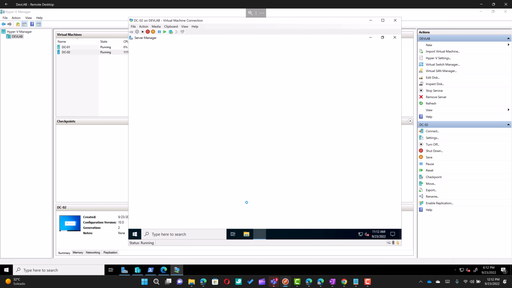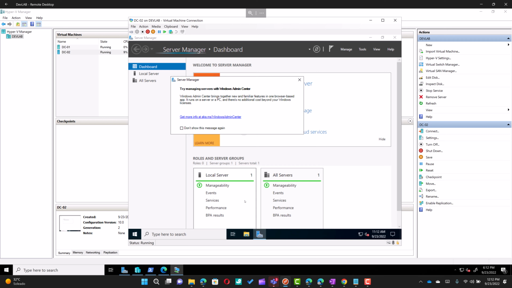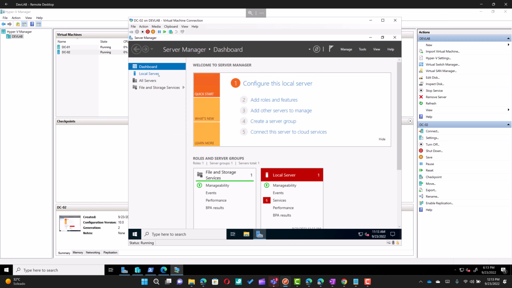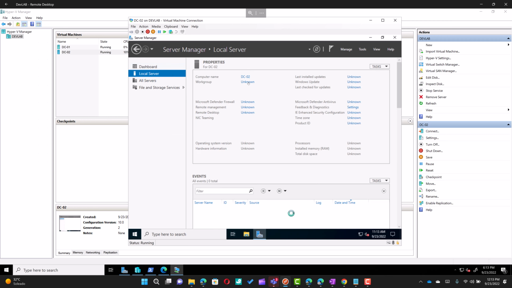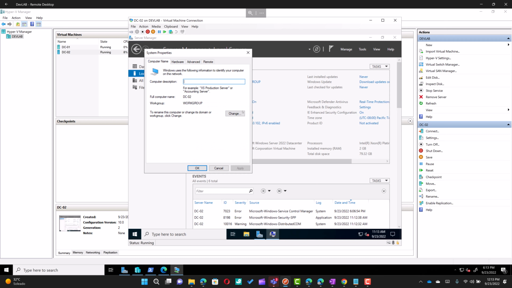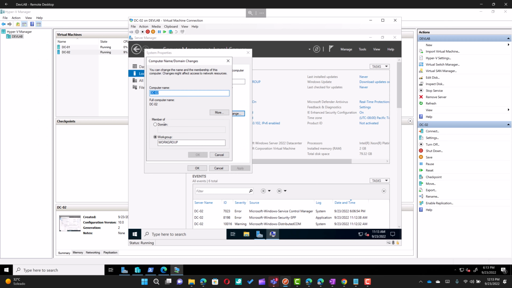Like I mentioned earlier, the virtual machine is going to operate based on the resources you allocate for it. So do not show this message anymore. It's annoying. So let's go ahead and join this computer to the domain. Anyone remember? Yes, devlab.local.